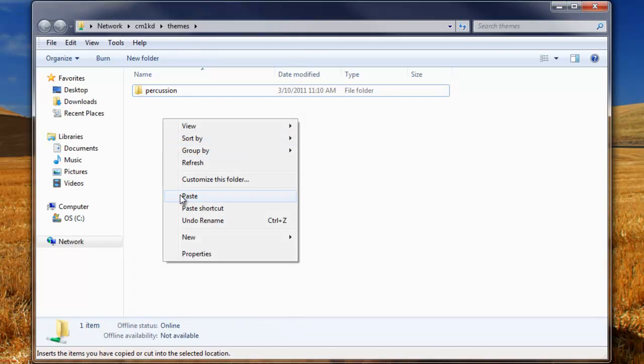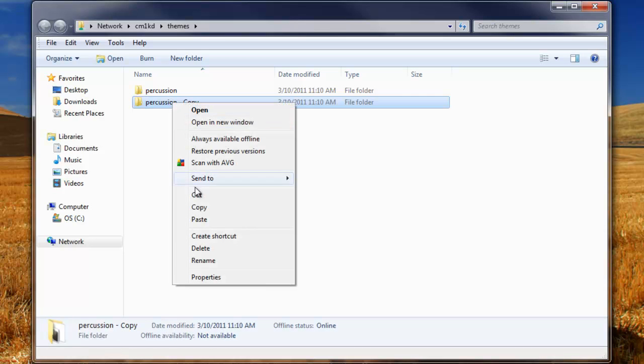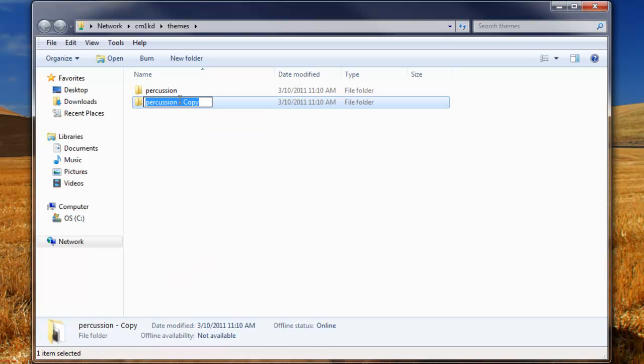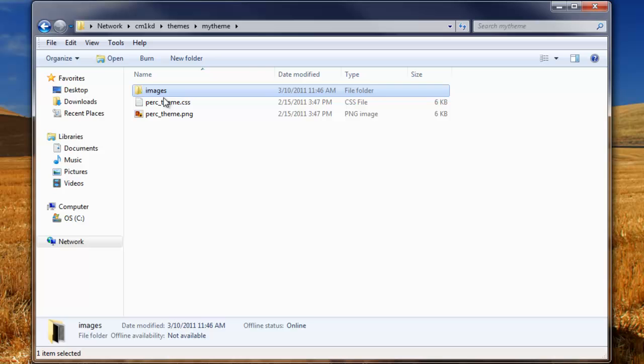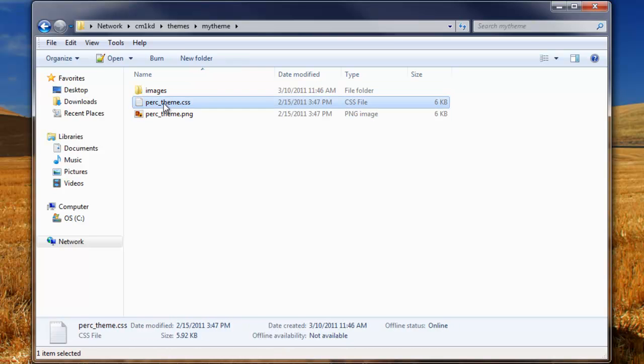First, I start by making a copy of the default percussion theme folder and renaming it for my new theme. I then will change the name of my CSS file to prevent any confusion.